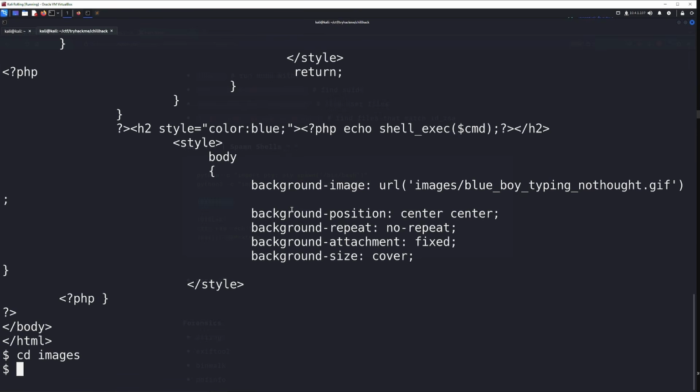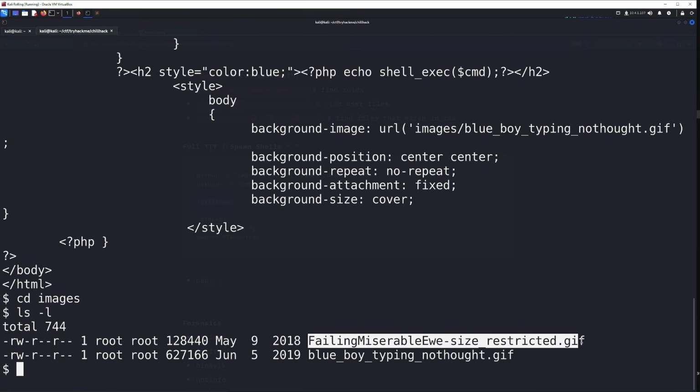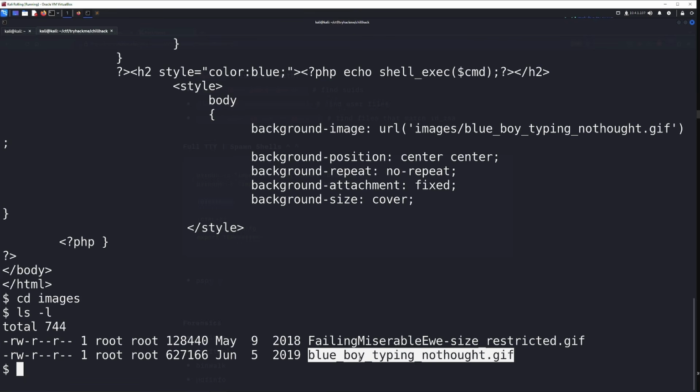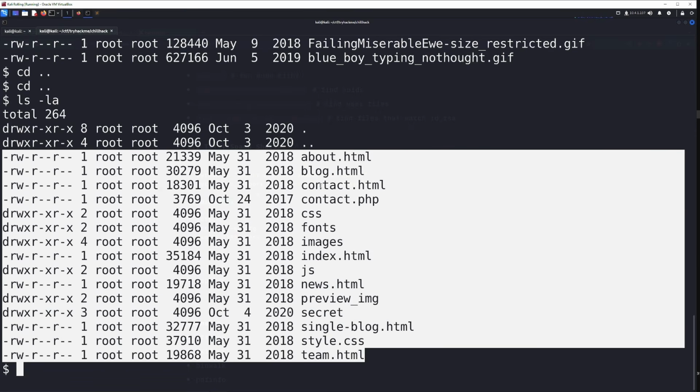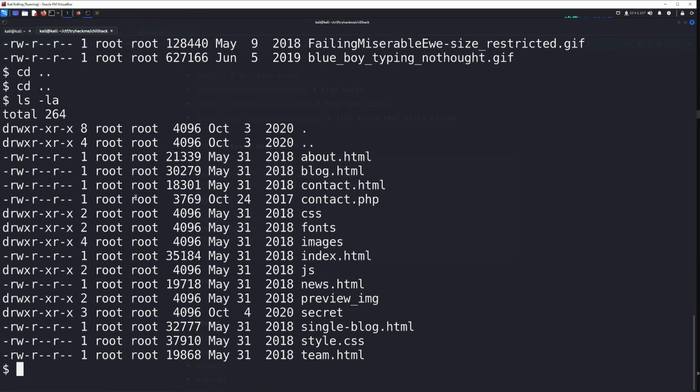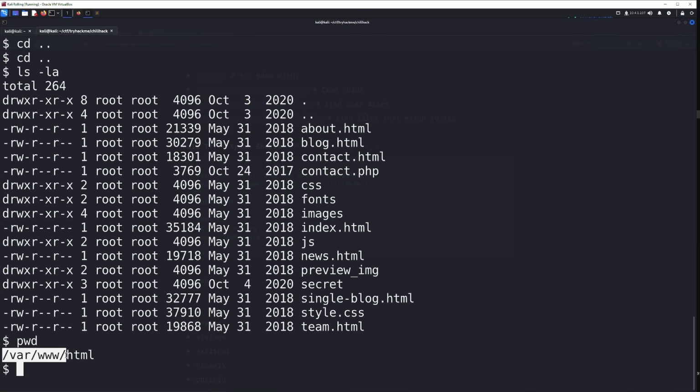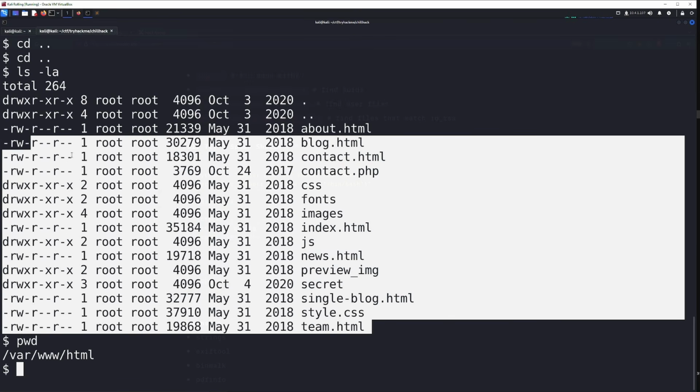Let's look at this images directory, and it looks like these were the images that we were seeing on that secret directory. So it doesn't look like there's anything too interesting there. So let's go back a couple, and now it looks like we're in the main website directory that we saw earlier. So this is often /var/www/html, and we can see there's a secret directory that we just got reverse shell access in, and we can see all the other HTML files like team.html that we saw earlier, and obviously index. So nothing too interesting there.